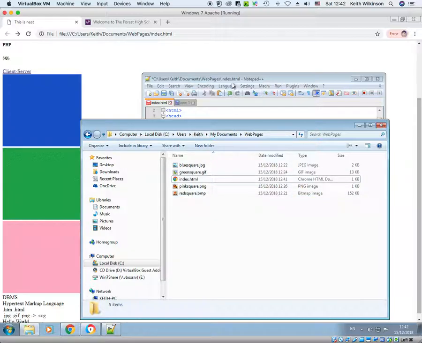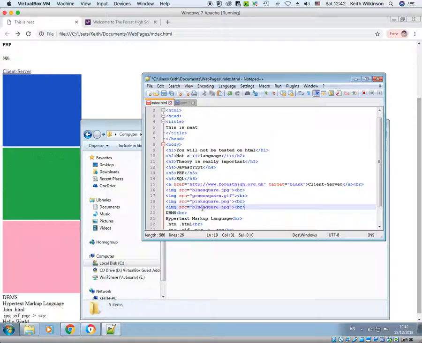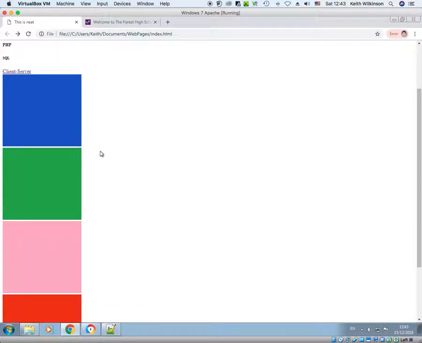So that was redsquare.bmp. So if I type redsquare.bmp, bitmap, save and refresh my page. Oh, now that I did not expect.